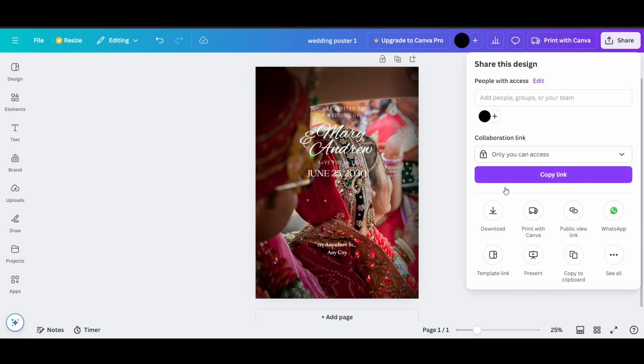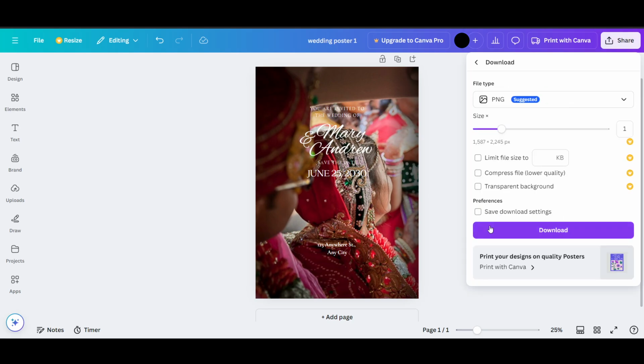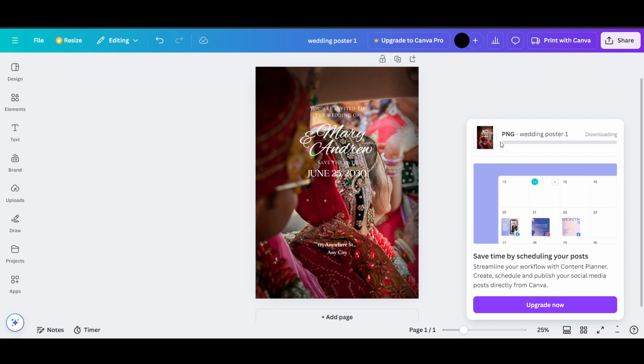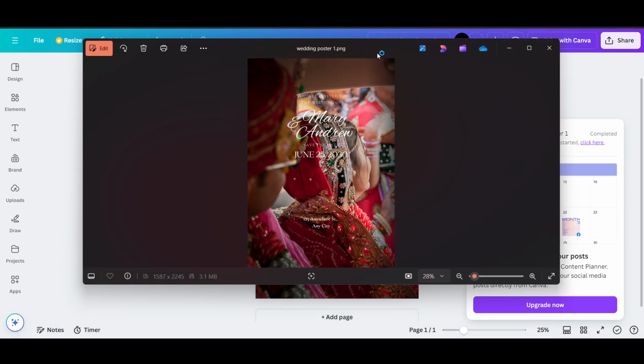And you can even get a good quality, right? But this quality is fine for me. I will just click on download. It will start downloading here, right? By default it is png. Now once it gets downloaded, I will just open it up, and this is how it looks, right?